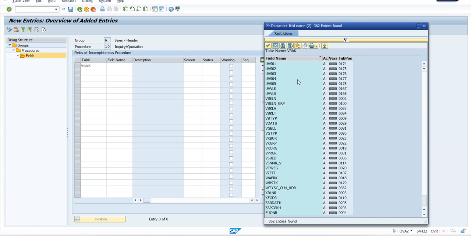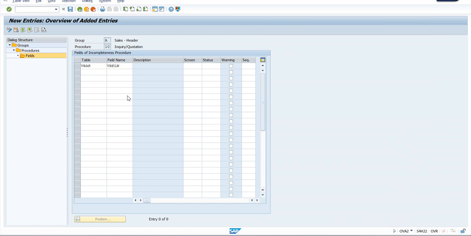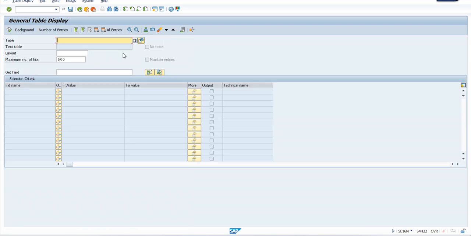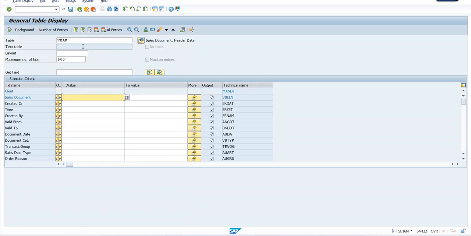The problem is that finding the field name is very difficult here. For an example, I'm just giving an enter here. If you give an enter only, you can find what it is. But if you want to find that prior to this, just double click on this table and copy it, and go to another screen called SE16N. Just give an enter, and there you can give the table. Just give the table and give an enter. It will show all the fields with the technical name. You can find it over here.